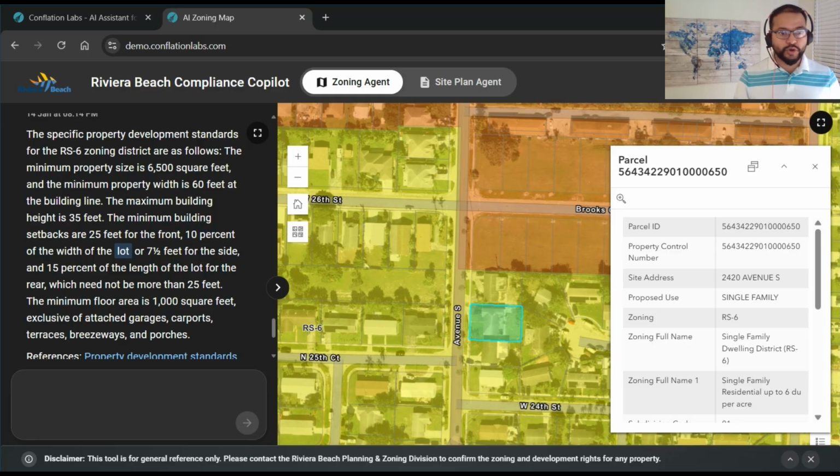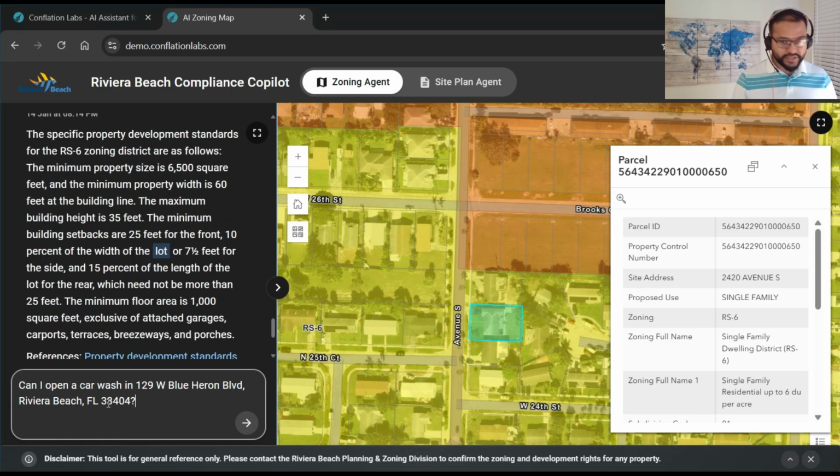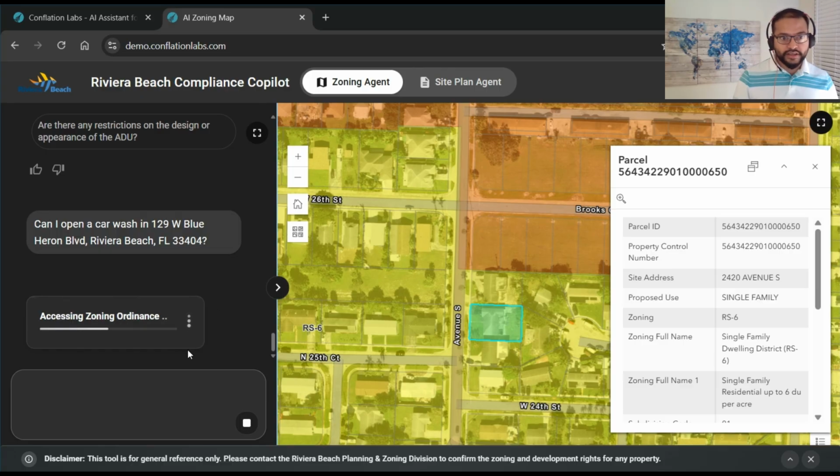This also works really well with economic development and business attraction use cases. Let's say a business wants to know if they can open a certain business on a certain address. If they want to open a tobacco shop, a car wash, or something similar. I have a question prepared here. Let me copy that. And the question says if they can open a car wash at an address. When I hit enter, the assistant will come back with a clear yes or no. It will cite the specific zoning sections and explain the conditions or restrictions that apply for this address.